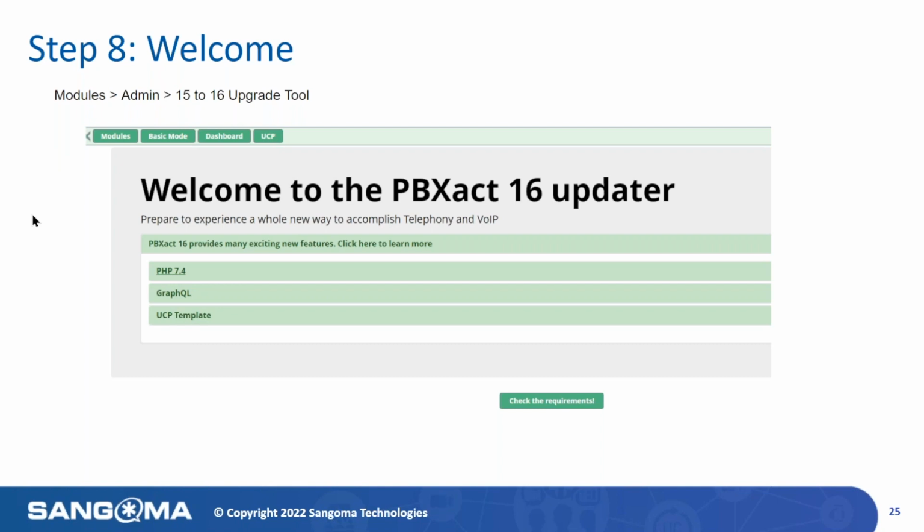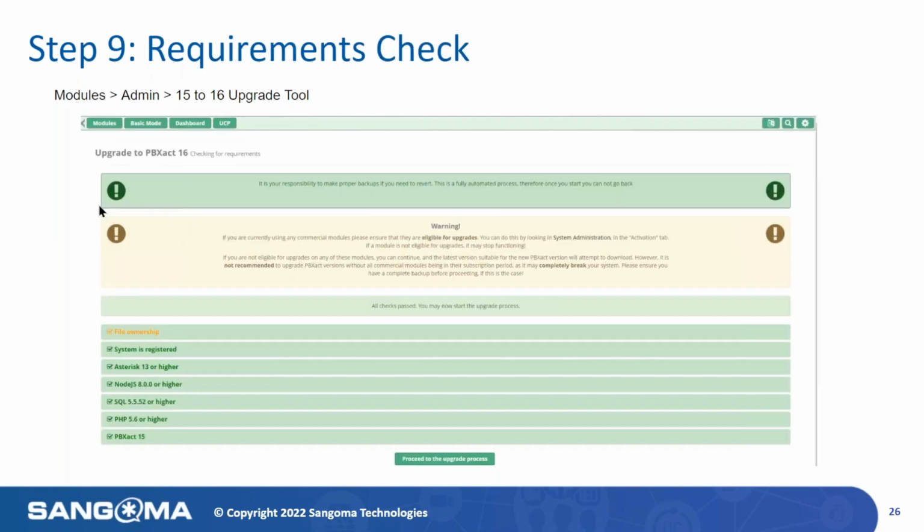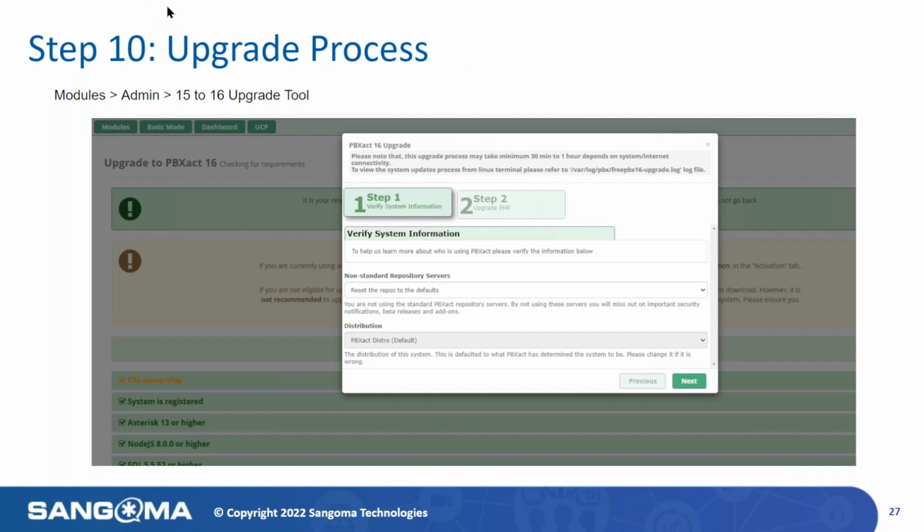From there, you'll want to check the requirements by clicking the Check Requirements button. This is going to run through a quick requirements check. Once it's over, you will see all the elements that have passed validation. From there, you'll move to the next step by clicking Proceed to the upgrade process. Please remember that this here is going to be your point of no return. If you're ready, click the next button to start the process.